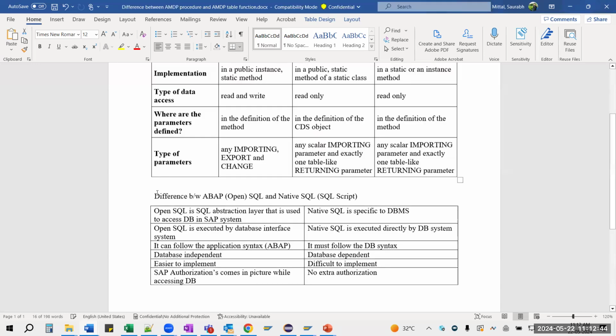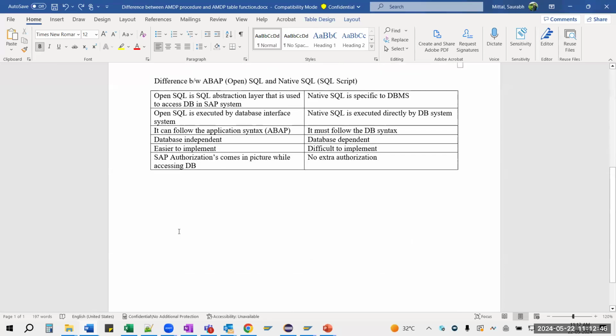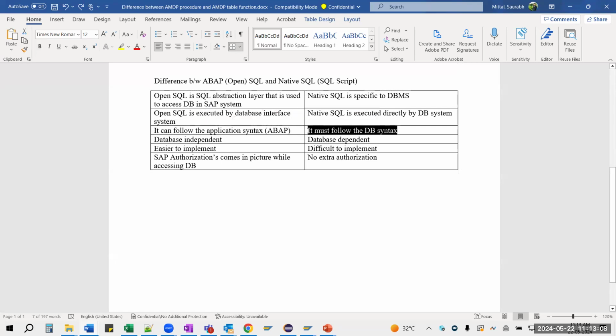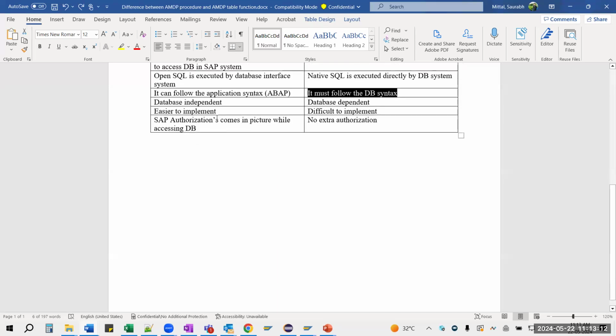OpenSQL, as I said, is executed by the database interface system. I've already told you that there is a database interface which acts as a middleware between the application layer and the DB layer. Native SQL is directly executed by the DB system. OpenSQL can follow the application syntax, for example ABAP right now, and native SQL must follow the DB syntax. It can have different syntaxes.